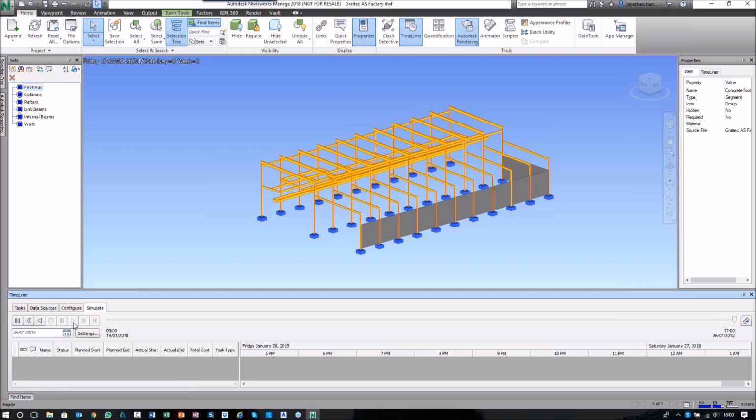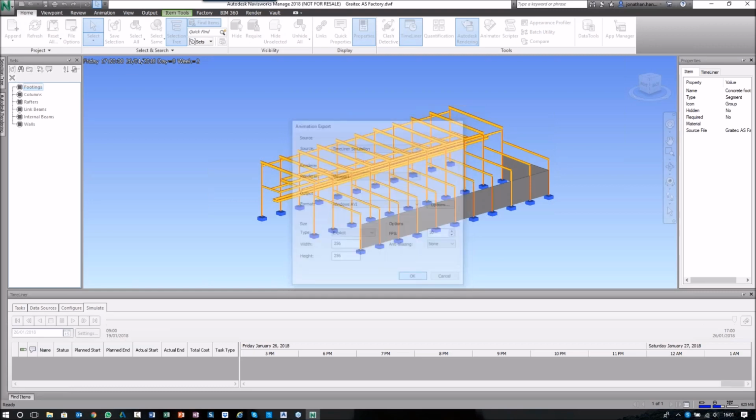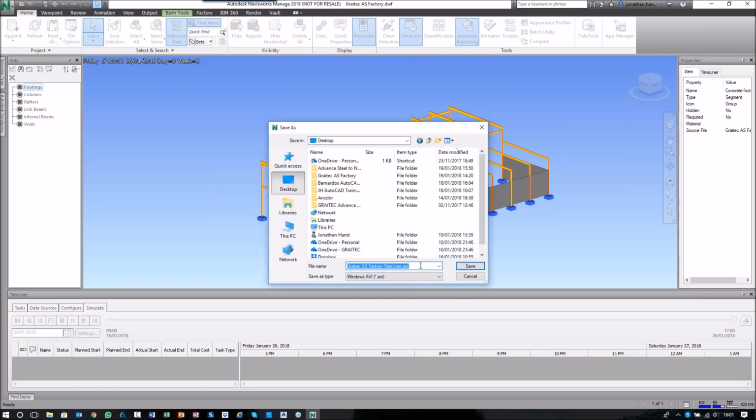So in the space of 5-10 minutes I've been able to quickly go in and simulate that. We do have the configuration here so that we can export this animation. You can take it from your timeline or simulation, link it to the viewport, change the type of AVI that it is, and then export that out. You can save that to your desktop, and that will create a little video clip of your timelining situations.